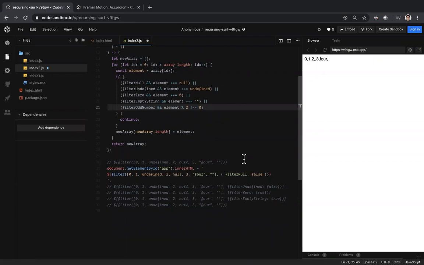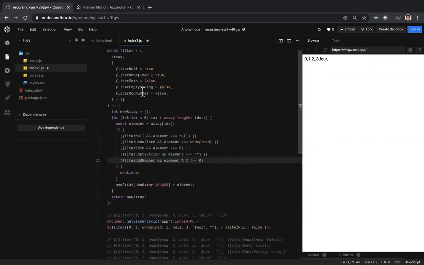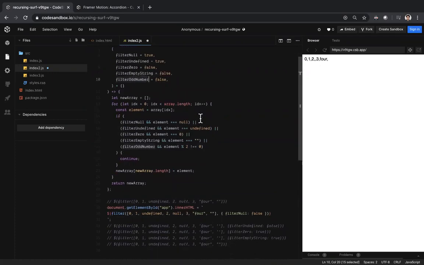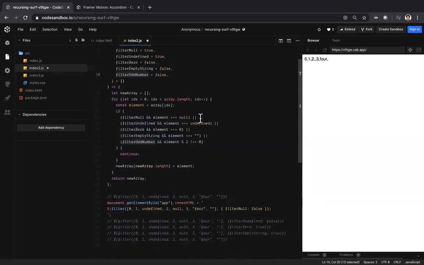But we will have to add a new option, right? And it will create another signature for the function, and so on and so forth. And of course, let's say we will have to implement then the even number, then divisible by 3, then a string that starts with A, and so on and so forth.